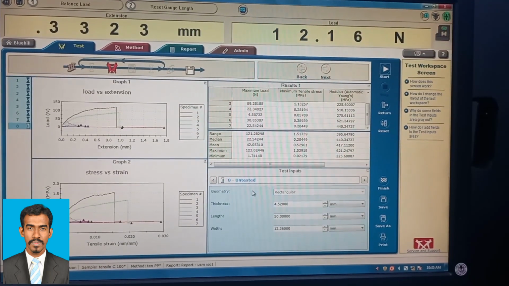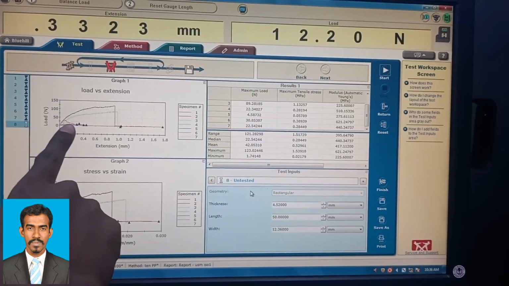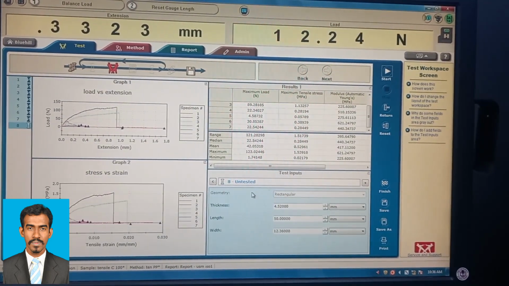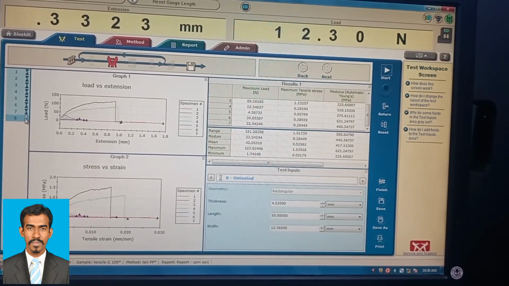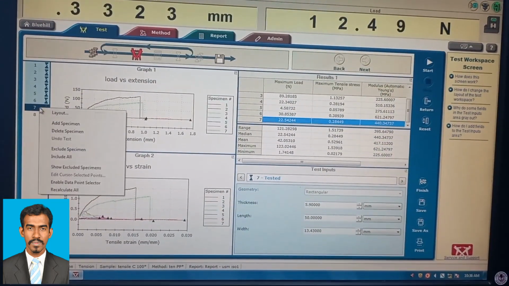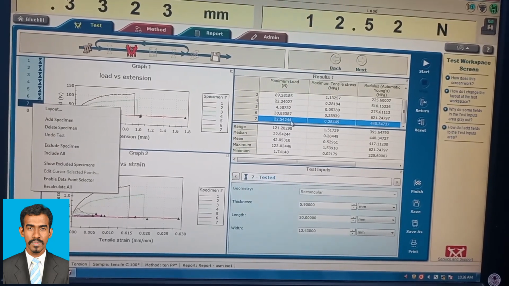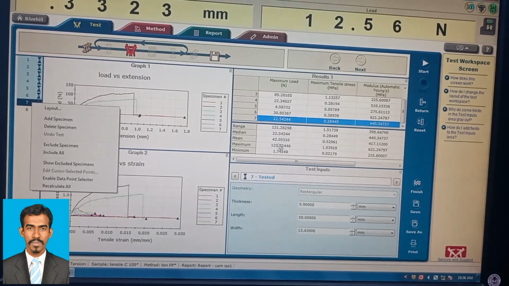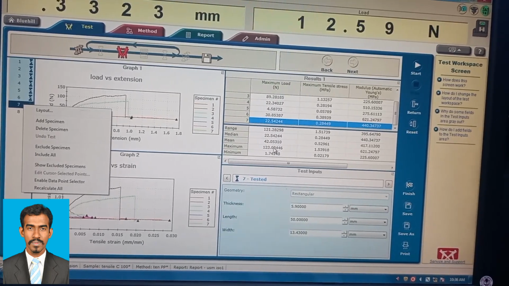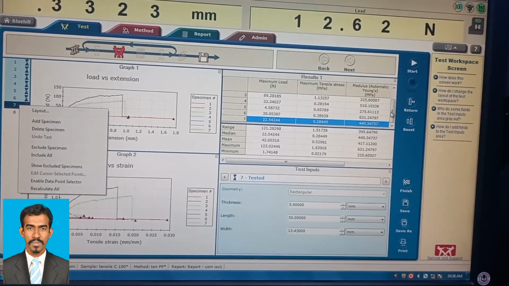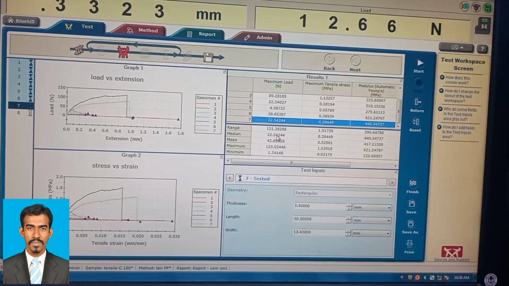And in case I want to delete any tests, for example, these tests here, these data I want to delete. So what I can do is go here, whichever the respective test is, right click and delete specimen. If I delete, the particular value here will be deleted, and these values will also change. Why? Because this range, mean, maximum, minimum is the data of these 7 tests. So if I delete any one of these, this data will change.